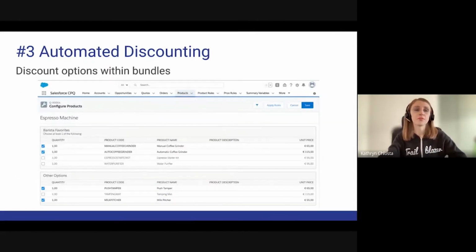So here we're in the middle of configuring an espresso machine. And you can see that there are many different options that I can add to the espresso machine bundle. What I've done in the background is I've said, if somebody buys an espresso machine and they add a milk pitcher to the espresso machine as a part of a bundle, they will automatically get a discount on that milk pitcher. But here's the thing.